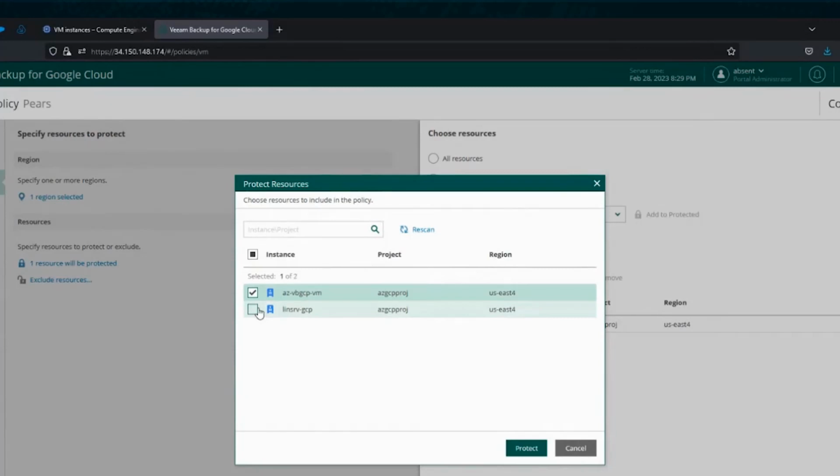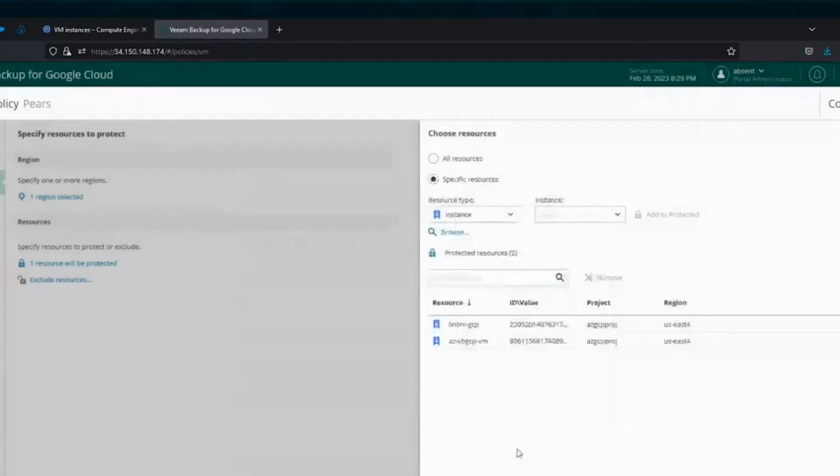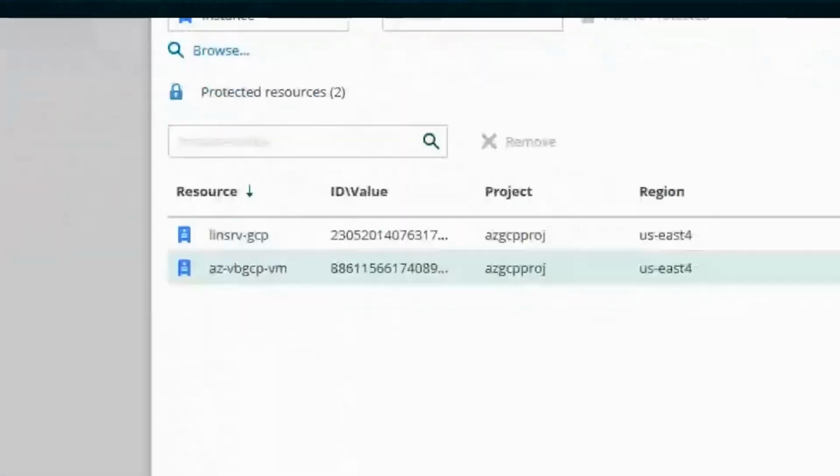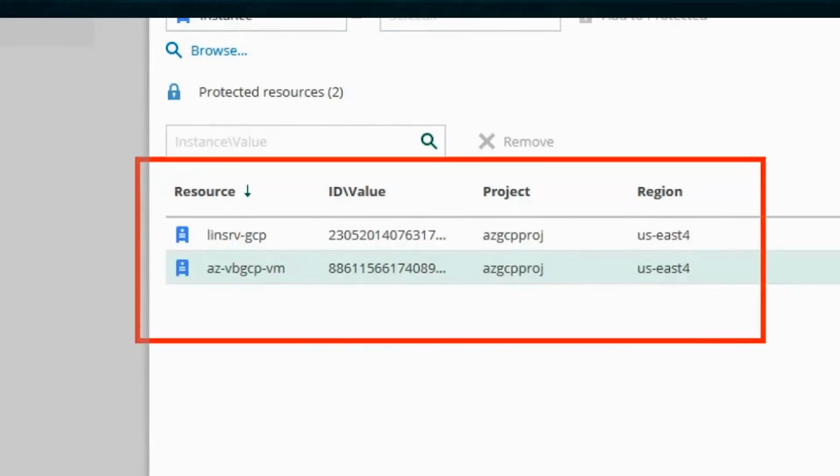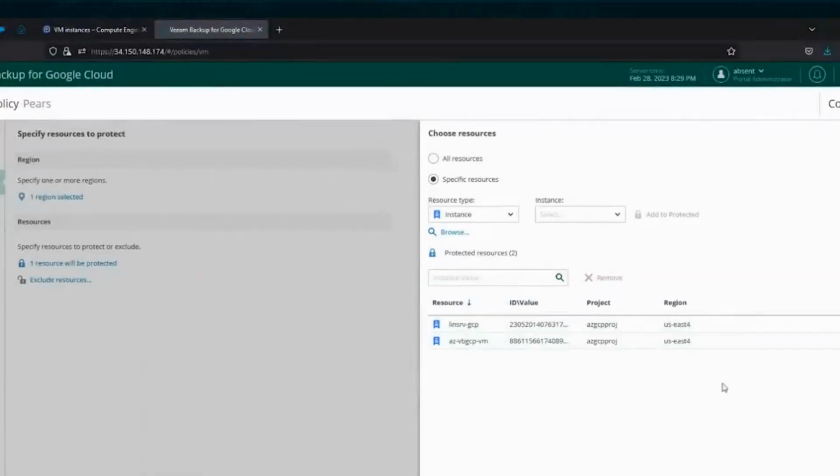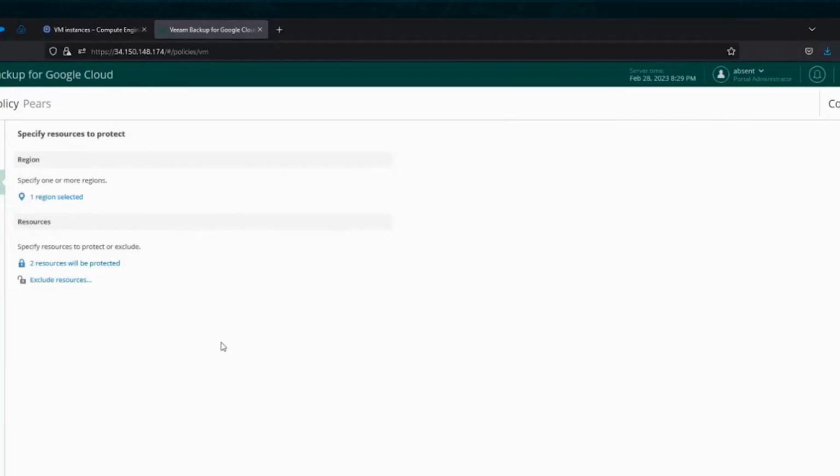So if I want to add this particular VM instance into the list of the instances that I'm going to protect, that's really easy. I have just added it. Okay, so I'm going to click on apply, and you can see now that I'm protecting 2 specific resources.